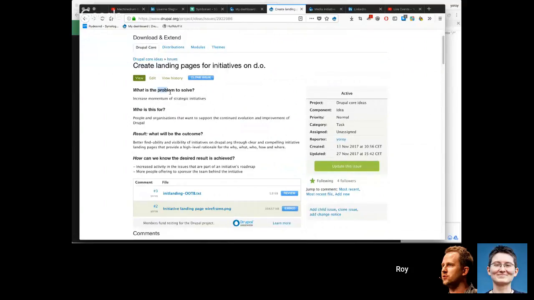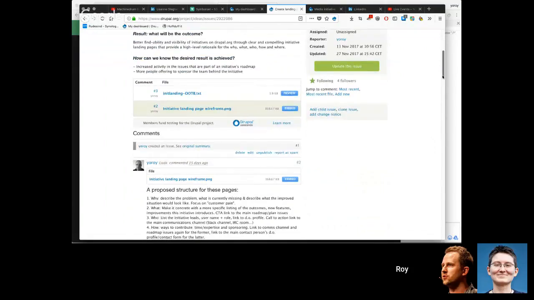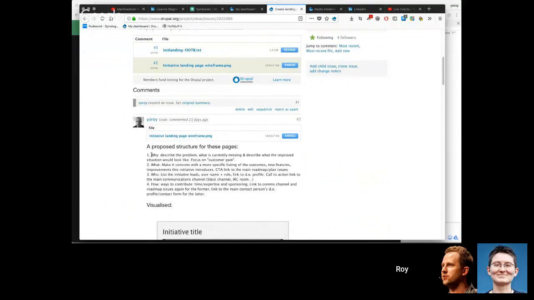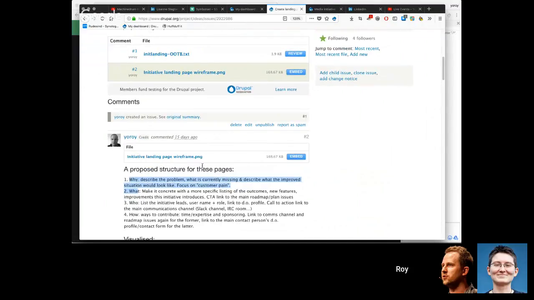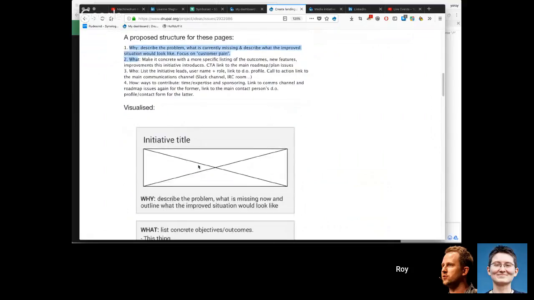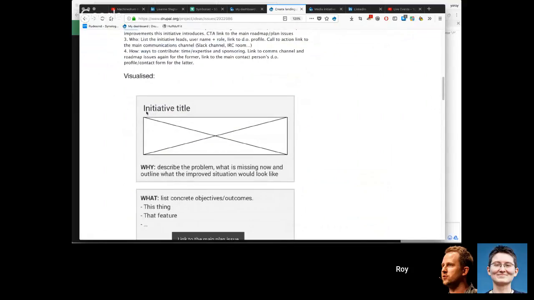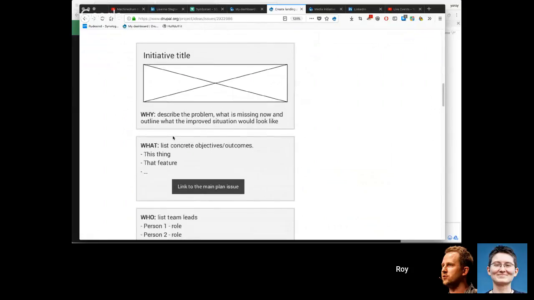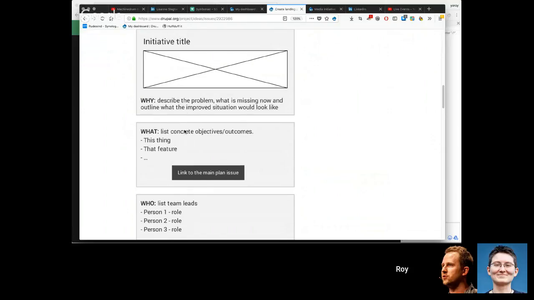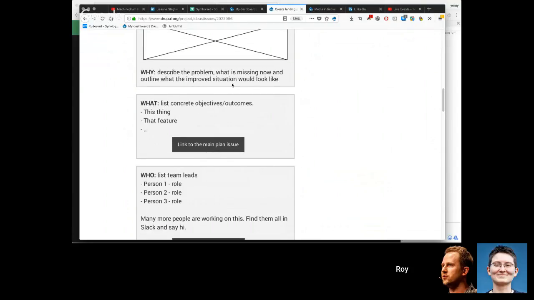So we want to give more visibility and momentum to strategic initiatives. So for anybody who's interested to find out about it, what can we do? I proposed a content structure. Always useful to think about why, what, and how, and who. So what if we have a page that starts with the name of the initiative, ideally a nice looking image that captures the gist of what we're trying to solve. So we describe the problem, right? What's missing or lacking now, and we hint at what the improved situation could look like.